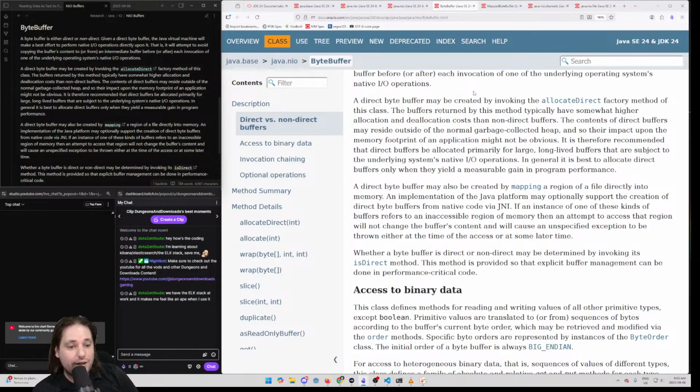A direct byte buffer may also be created by mapping a region of a file directly into memory. An implementation of the Java platform may optionally support the creation of direct byte buffers from native code via JNI. Okay, I don't really care about that. If an instance of one of these kinds of buffers refers to an inaccessible region of memory, then an attempt to access that region will not change the buffer's content and will cause an unspecified exception to be thrown either at the time of the access or sometime later.